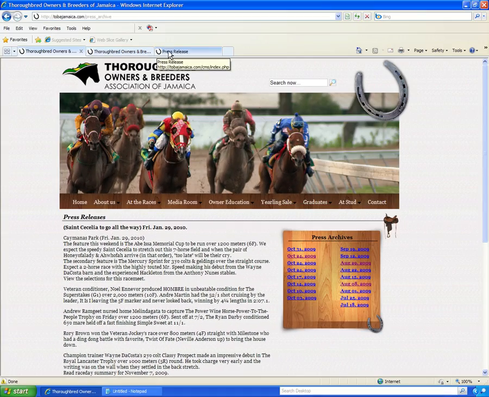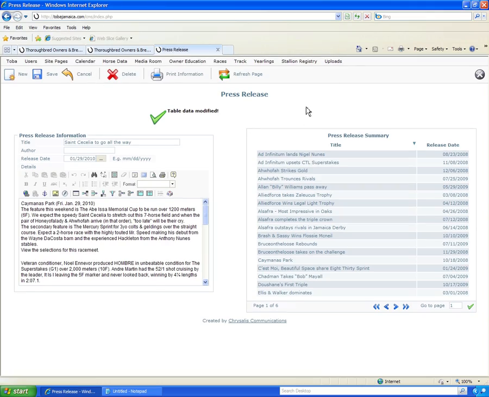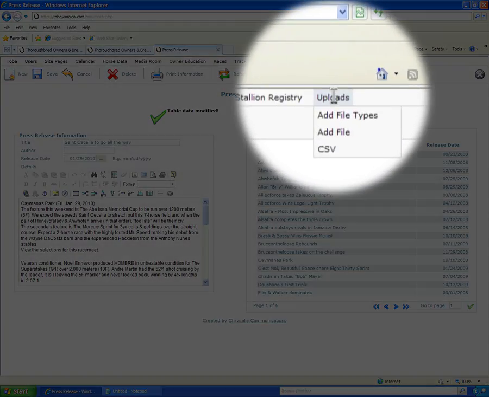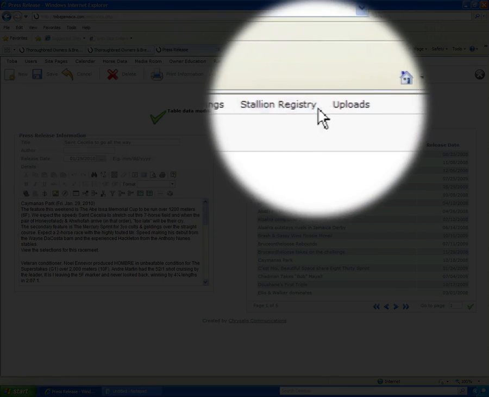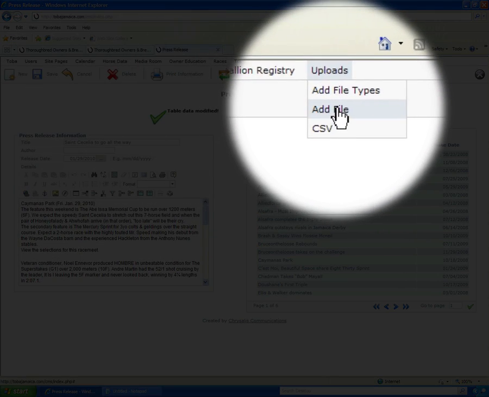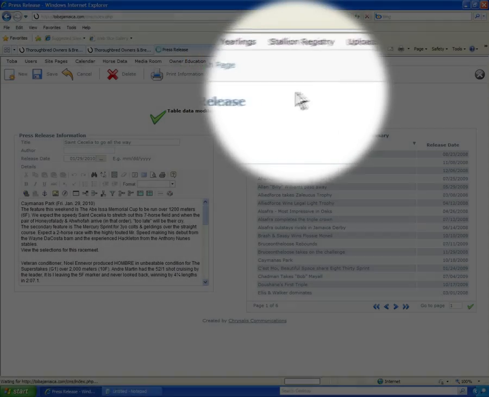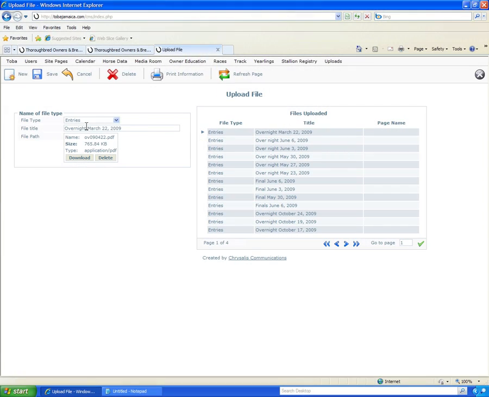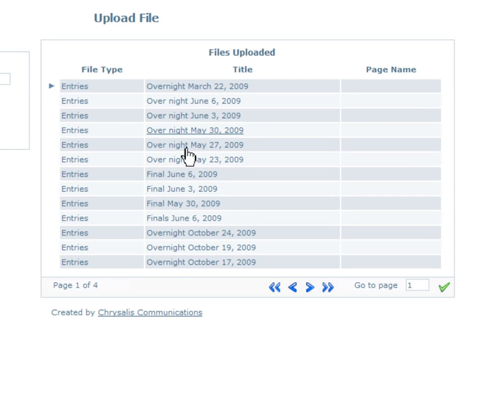Two more things that you need to do, just quickly. You need to also go to the uploads section of the content management system, and you need to upload the new statistics for 2010. Okay, on the right-hand side of the page, we have all the various files listed by category that are available on the website. So we have all the entries listed.